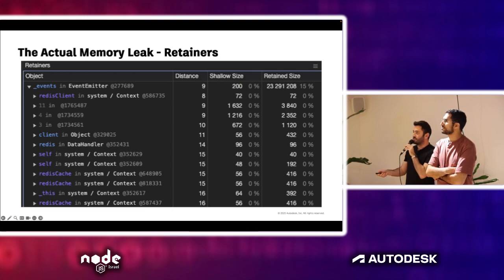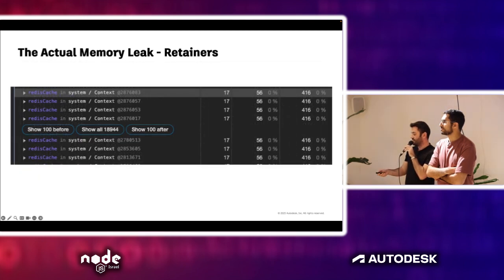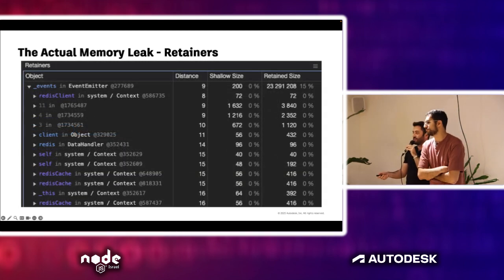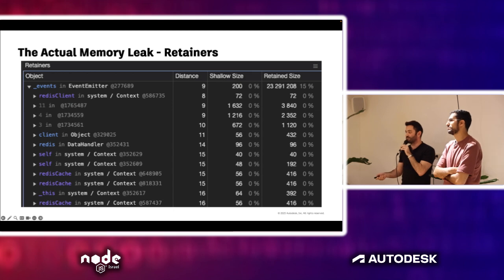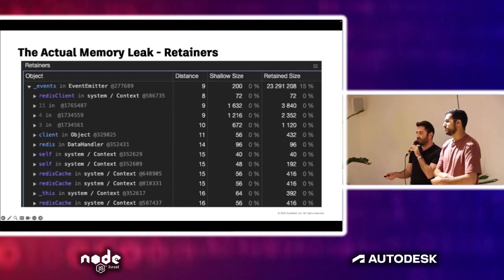So this is the retainers list of that object that we saw before, and we saw Redis client, Redis cache. We also saw loads of Redis cache, 18,000 of them. And it actually was familiar because we worked on this particular code and we recognized it. And it actually led us to the cause.